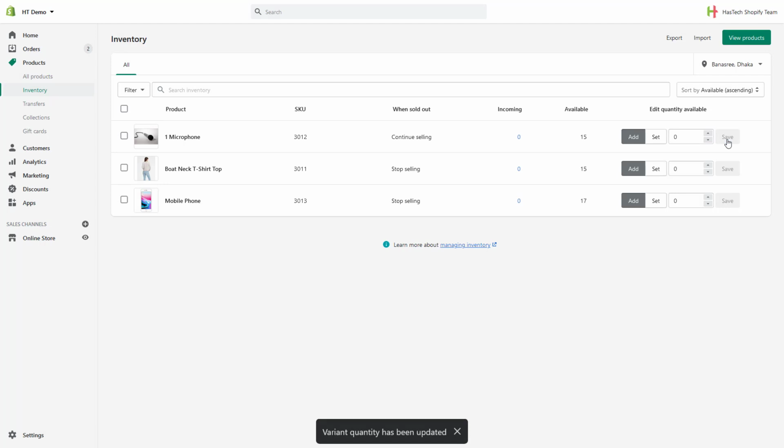Suppose you have lost a product, or one of your products got damaged somehow, and that's why you want to update the quantity. To do so, select Set and decrease the amount by 1. Now save the updated quantity. To find your desired product in the inventory, you can use the filter or sorting option. Let me show you how to make use of this filter option.